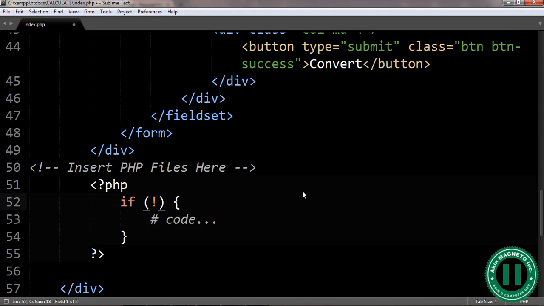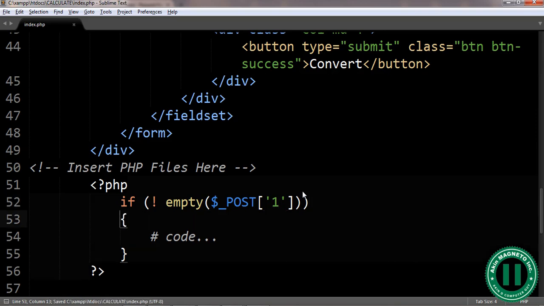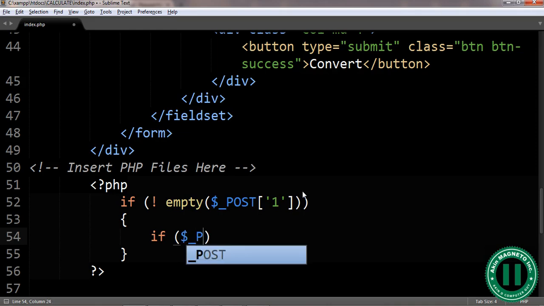Now what you're going to do here is just use empty. That means if this is not empty, the exclamation sign means not empty. That means if it's not empty. Now since we are using post for this, the name assigned to this is 1. Okay, now we have this. Now inside this we are going to have one more if, there is just follow on.